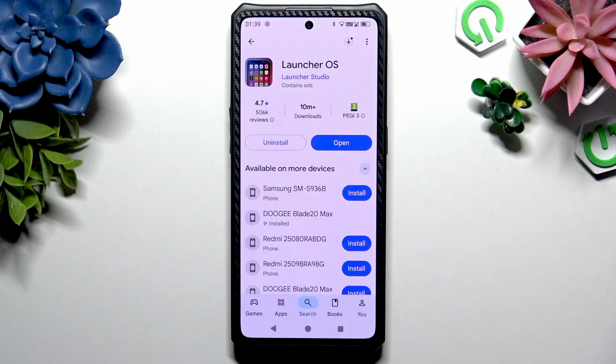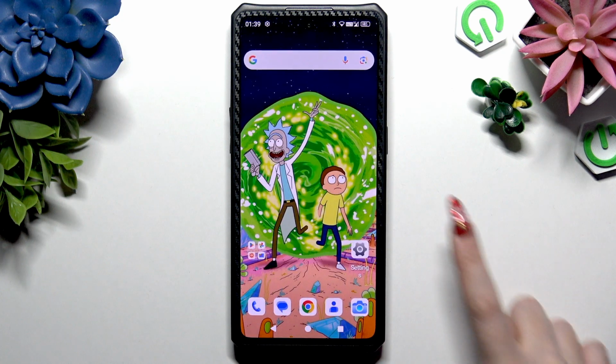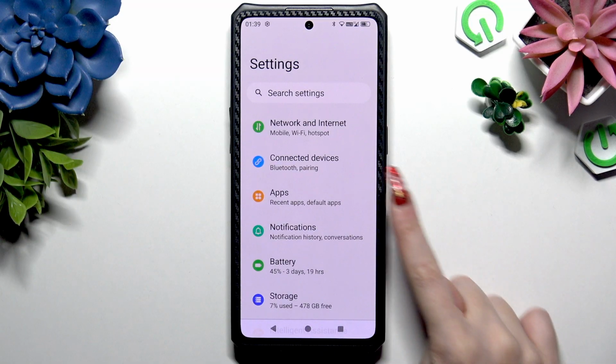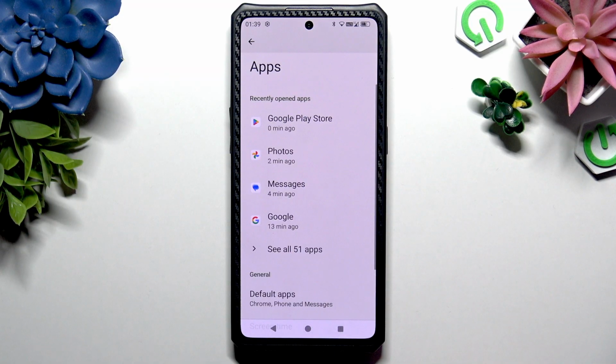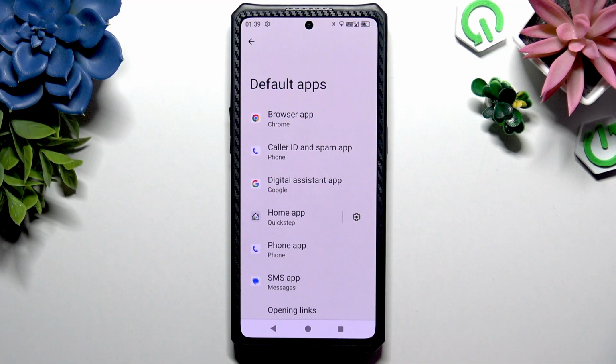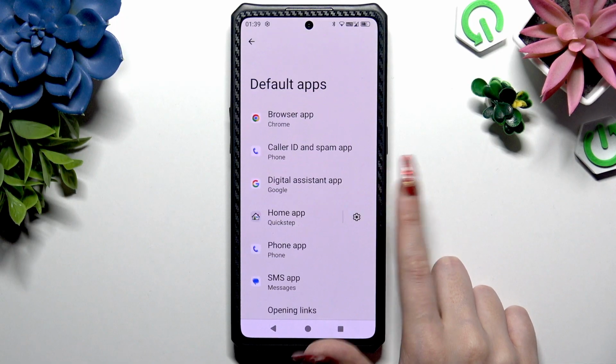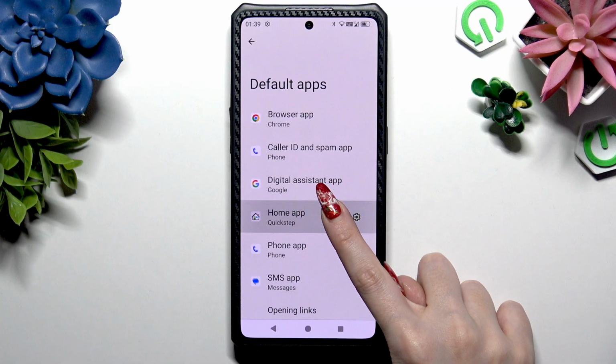When your app is ready, you don't have to open it. You can exit Play Store and go into Settings. Now tap on Apps. Select Default Apps under General. And then click on Home App.